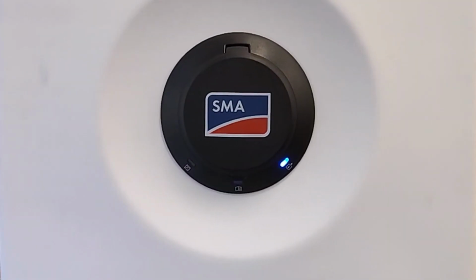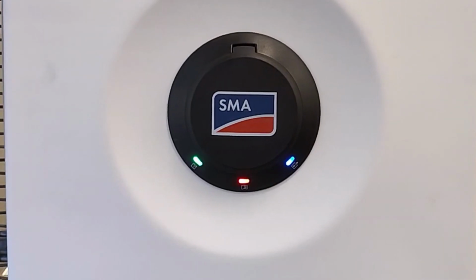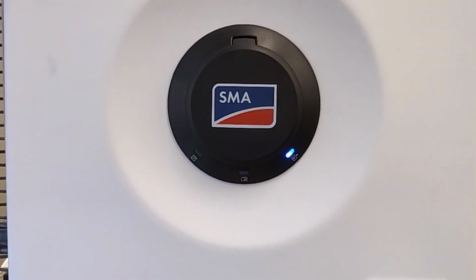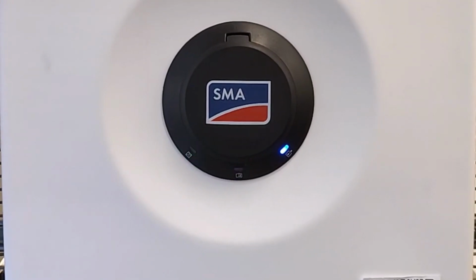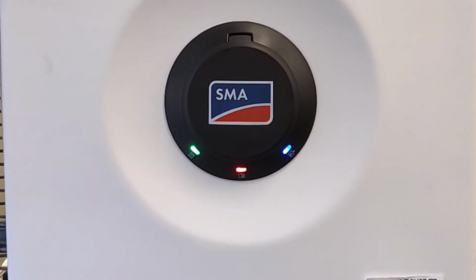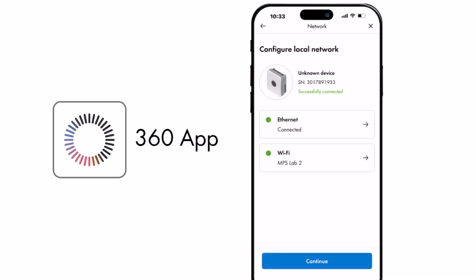Once you've installed the Sunny Boy Smart Energy, allow 10 minutes after powering on the AC and DC to let the system stabilize. When the green and red lights blink continuously and in unison, it signifies that the system has successfully stabilized. Commission your system using the SMA 360 app.